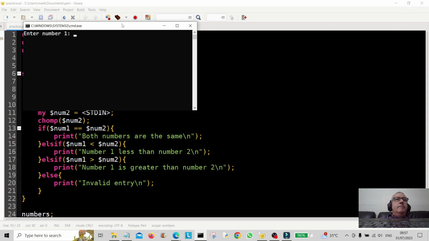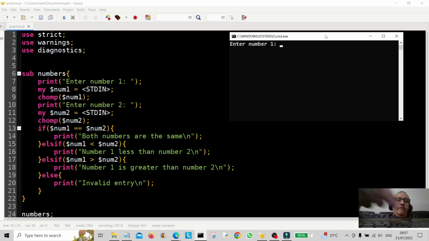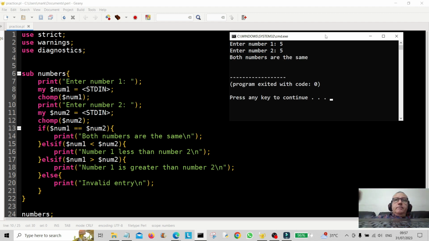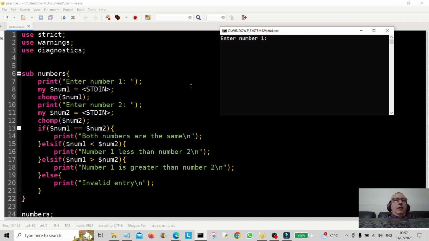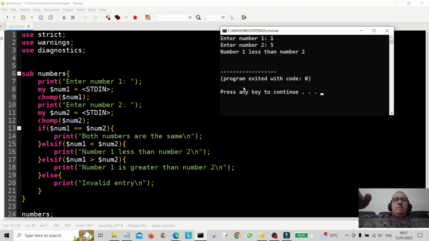Okay, let's run the program. So enter number 1, so I'm going to enter 5 here. I'm going to enter another 5. Okay, so it tells me both numbers are the same. Yes. Okay, so let's run it again. So I'm going to enter, let's say 1. I'm going to enter 5 here. So number 1 is less than number 2.